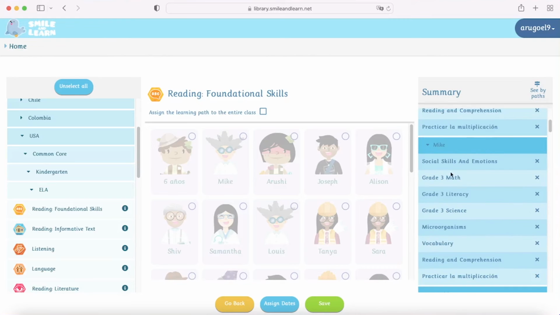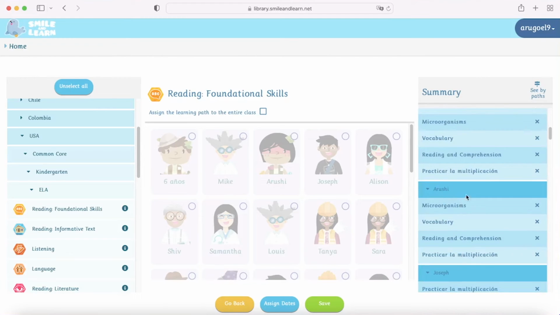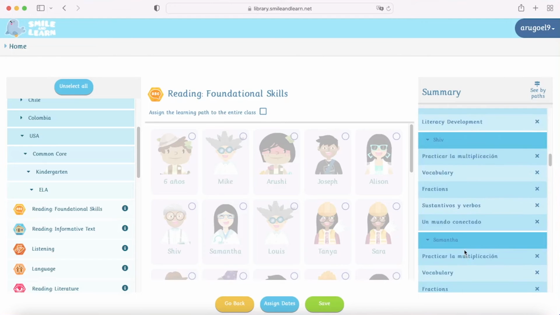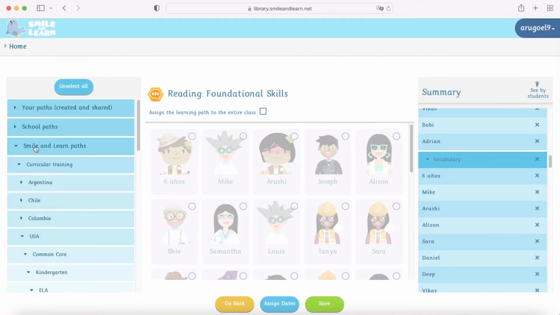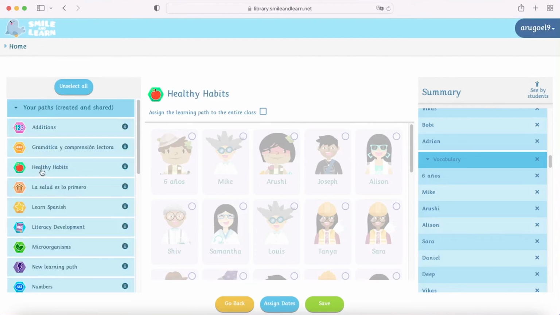I can see what Mike has, I can see what Arushi has, I can see what Joseph has, or I can see it by learning paths. So I can change the view here. So let's go ahead and assign the learning path we had created on healthy habits.